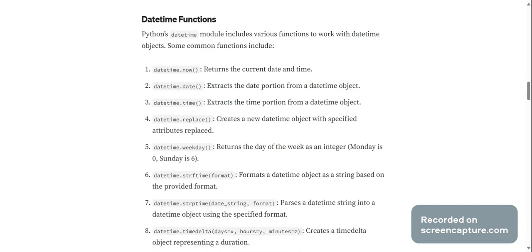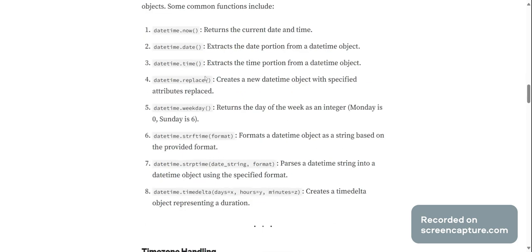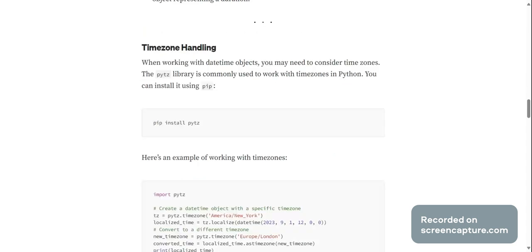There are also a lot of datetime functions. So there's datetime.now, datetime.date, time, replace, weekday, strftime, strptime, and datetime.timedelta, which allows you to add a certain number of days or hours or minutes to a certain datetime.